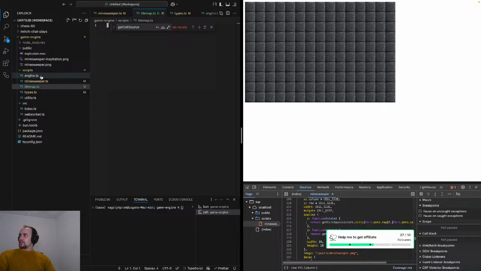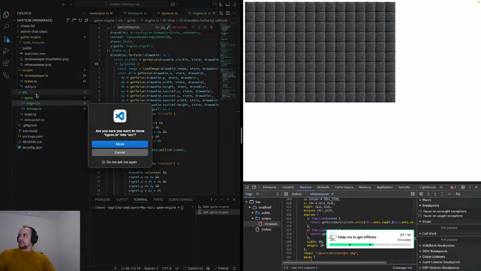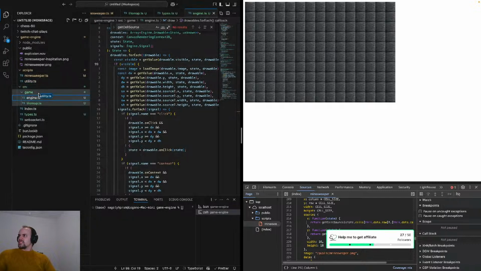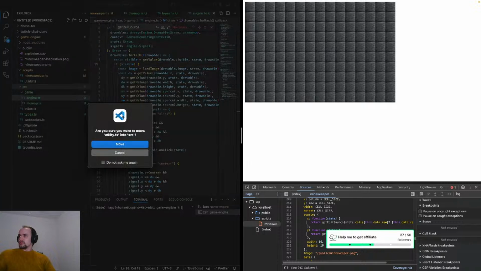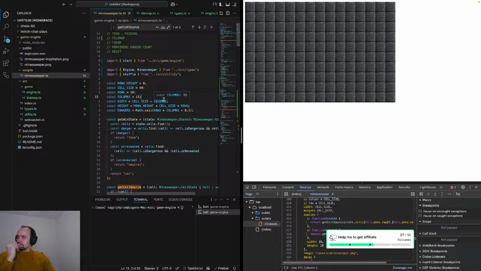So the other thing I want to do too is move these files. New folder. I'm gonna move the engine to the game. I'm gonna move the tile map to the game. I'm gonna move types to source. I'm gonna move utility to source. Because I don't want people loading anything but the Minesweeper. We'll go here and we'll just save those changes.